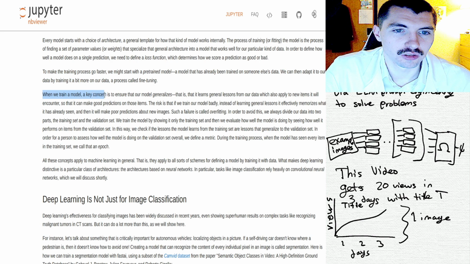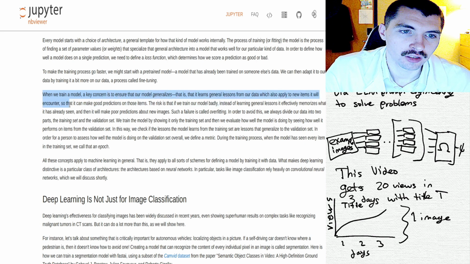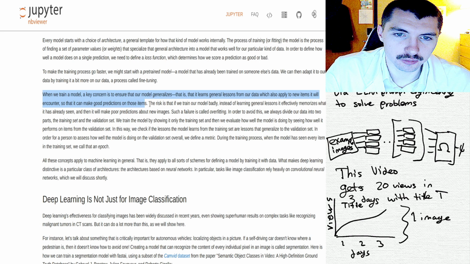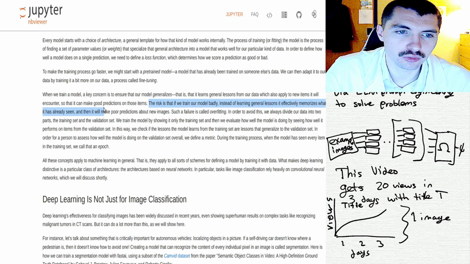When we train a model, a key concern is to ensure that the model generalizes. So it learns general lessons from our data which also apply to new items it will encounter, so that it can make good predictions on those items. The risk is that if we train our model badly, instead of learning general lessons, it effectively memorizes what it has already seen, and that's bad.